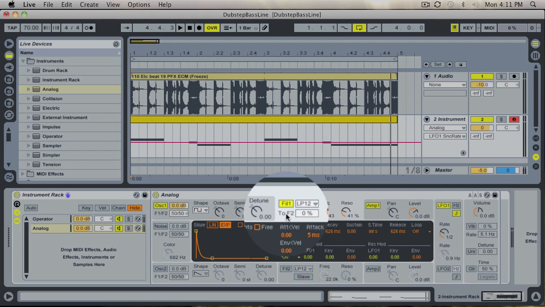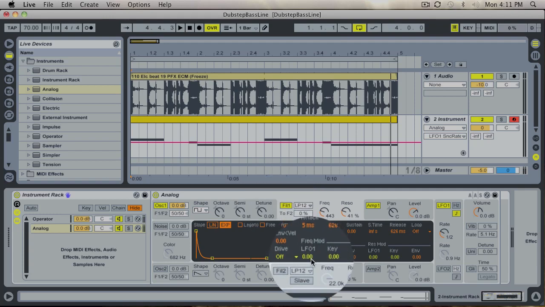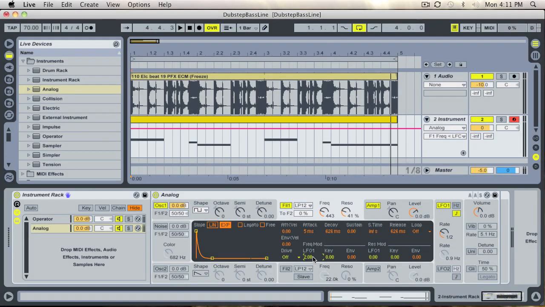Let's choose that filter section and then go down and actually see where it says LFO 1 and turn that up. So that is now going to apply the LFO to that filter section. Let's have a listen to what that sounds like.